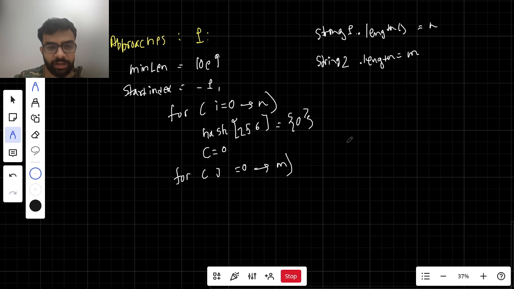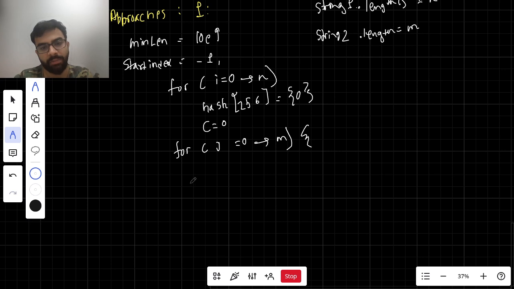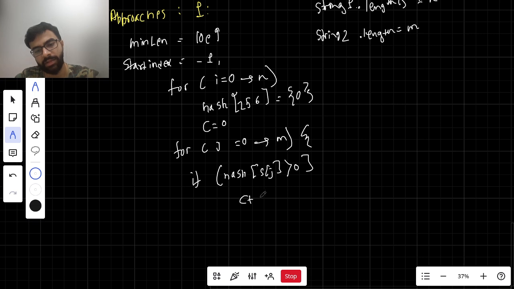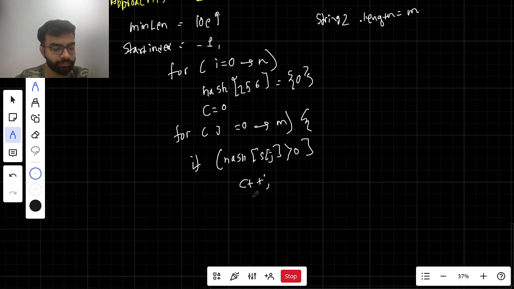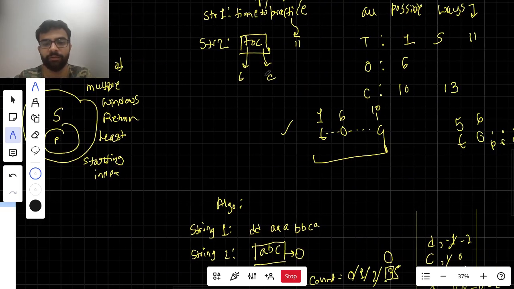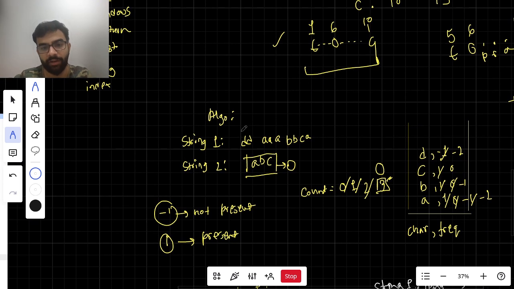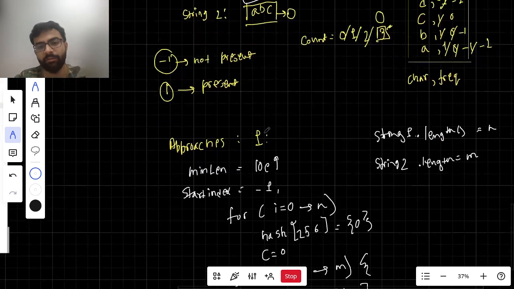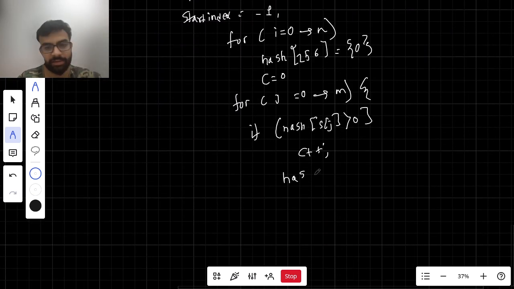Now what next? Once I'm done with the nested loop, I'll check if the hash of string 2 of j is greater than 0, meaning counter plus plus. I can write counter plus plus, or else I'll move the pointer. So initially in the case of this particular string, if i is there and j is there, we have to move them. That's the reason we have to move the pointers. So what I'll be writing is hash of s of j minus minus.